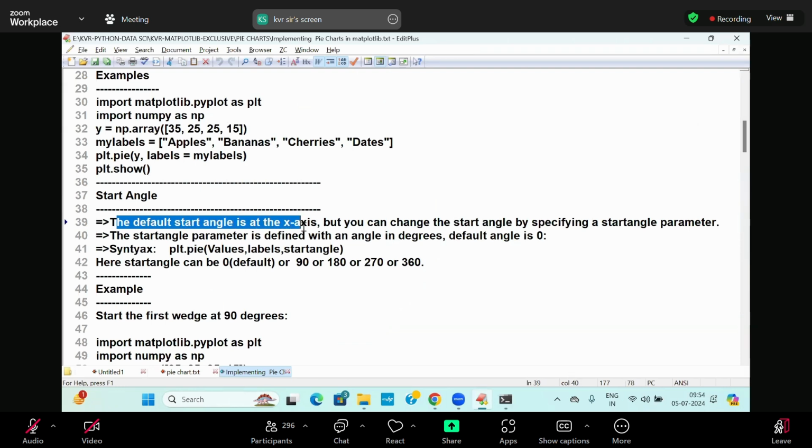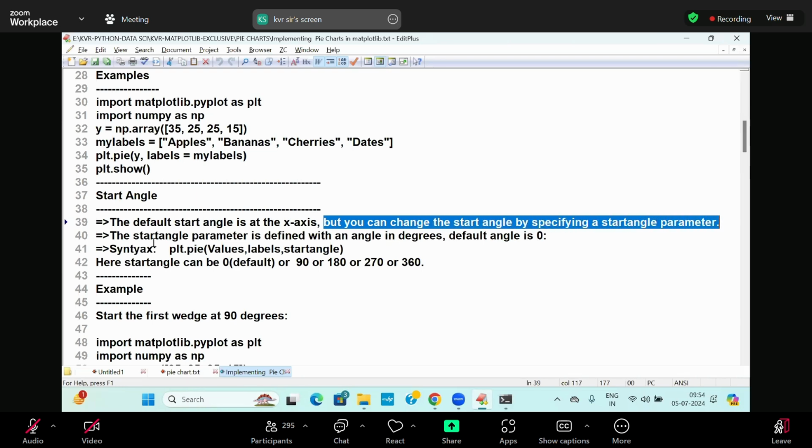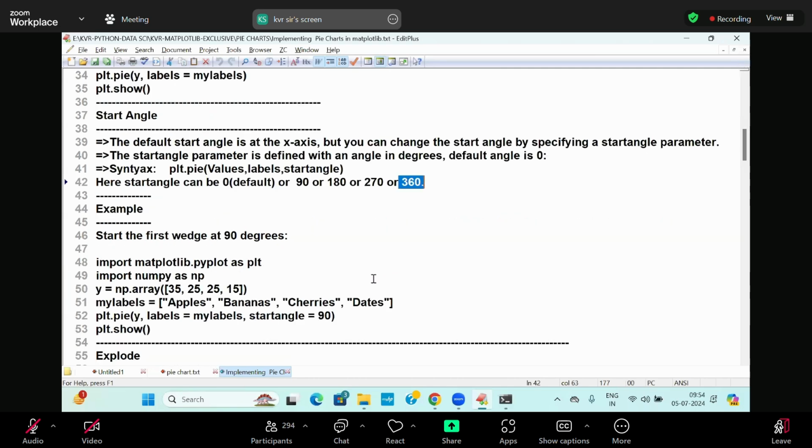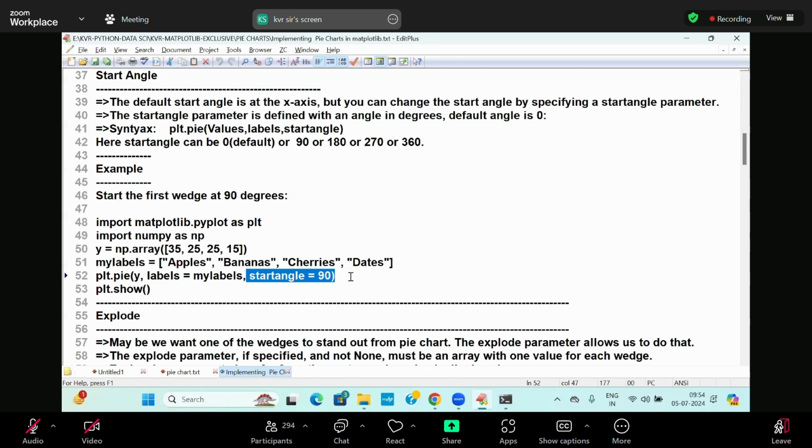So let us say the default angle starts at which axis? I said 0. But you can change the start angle by specifying the start angle parameter. The start angle parameter is defined with an angle in degrees. The default angle is what? 0. Come on, plt.pie values, labels, and start angle. So the start angle can be 0, 90, 180, 270, 360. So banana starts from which angle? 90 to 180 it will come.